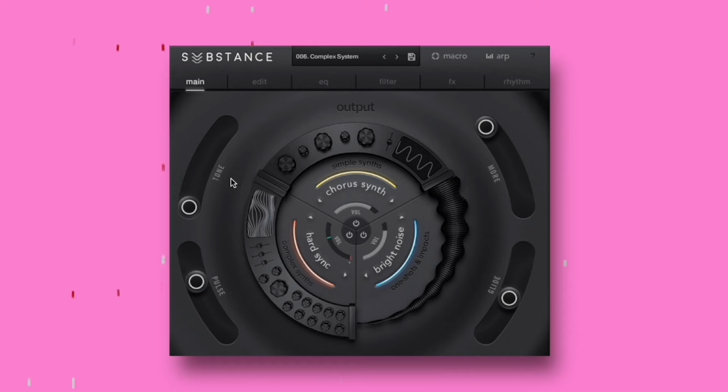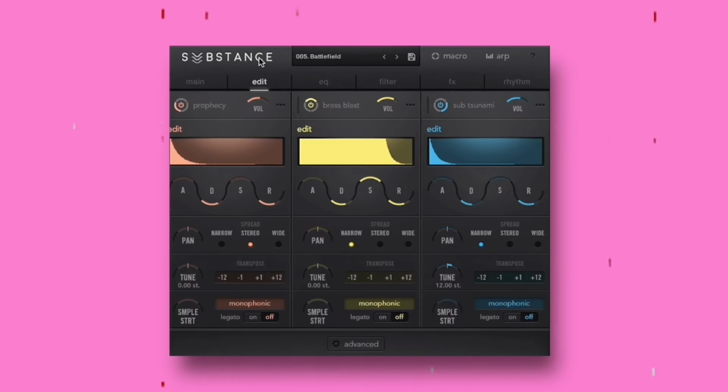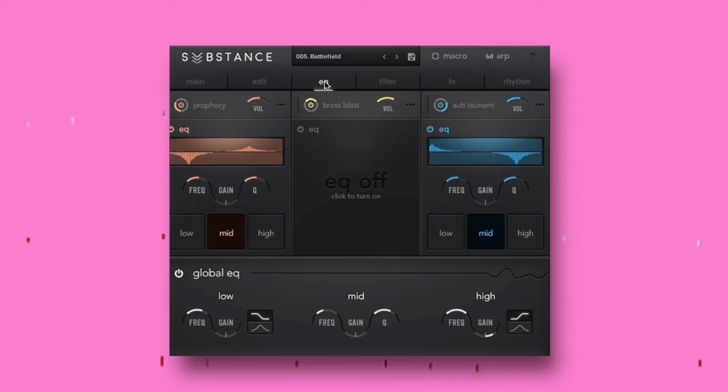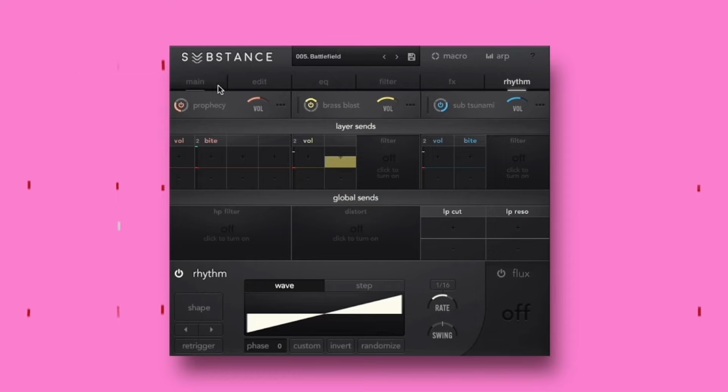Let's go back to Battlefield though, just because that's absolutely the sound I want. This is another preset I use quite a bit, and then I just dial it in. You've got the edit page where you can take the 3 sounds and fully shape them. And this does blend sounds just like other Output plugins. Very common among Kontakt plugins to just blend different sounds to create something new. You've got an EQ page here, your filters, your effects, and your rhythms.